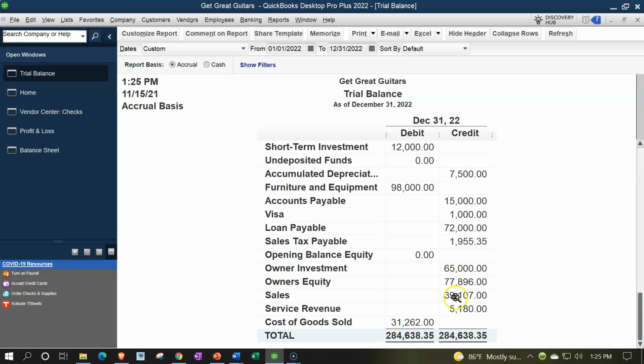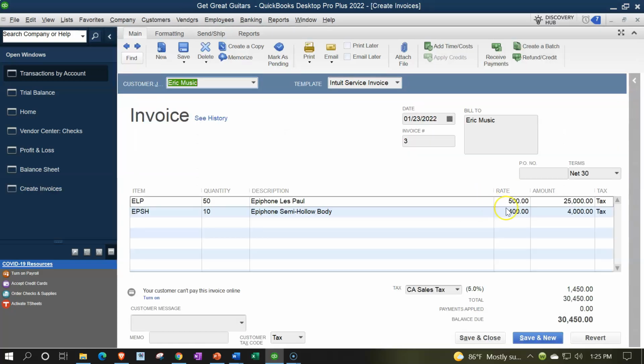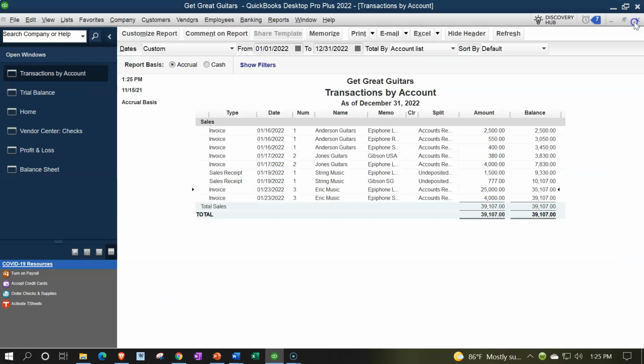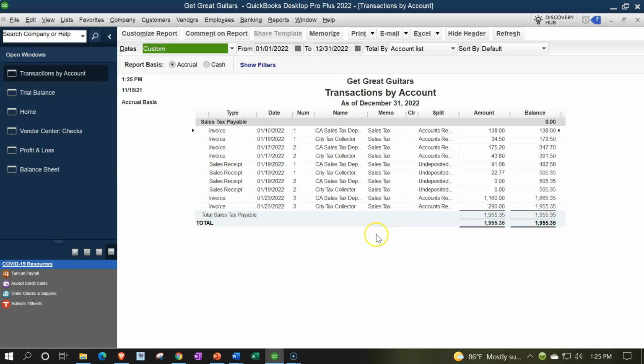Down below, $39,107. On the sales side, broken out in two separate items, but both those items on the same invoice, not including the sales tax here. Closing that out. The payables, the difference. Here's the sales tax payable. There's the difference in the sales tax payable.